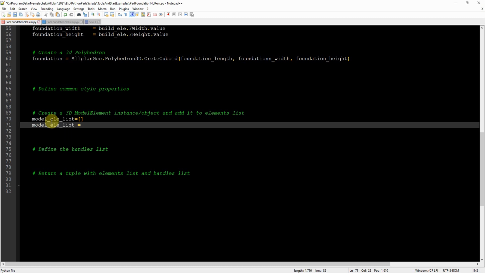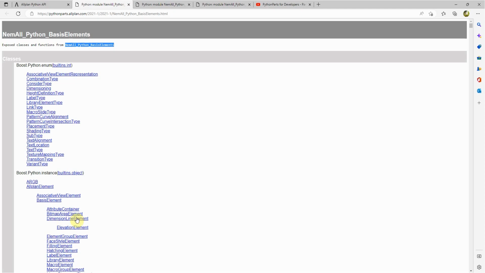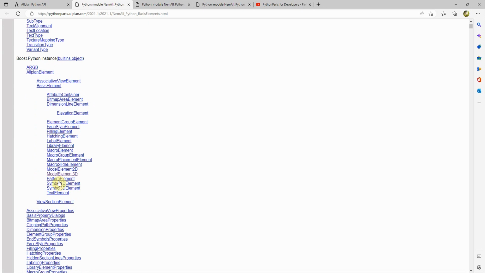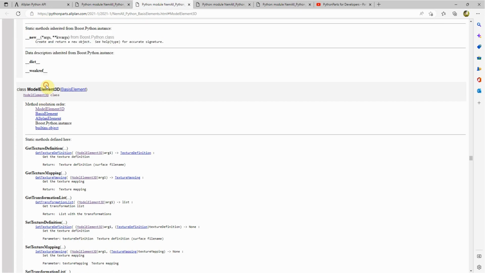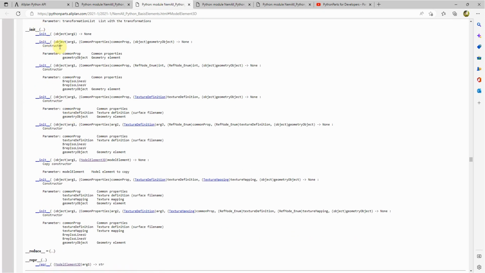is equal to Allplan basis element dot, I need the class model element 3D. I will copy the class name, and in order to construct it I will choose the second method. The second method needs the common properties and the geometry of the created object.